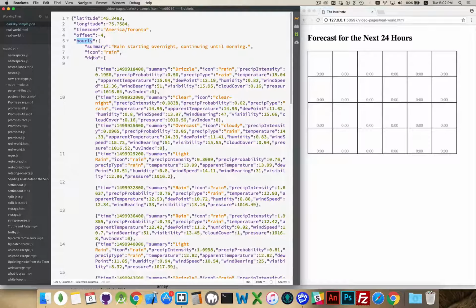Inside this JSON file, there's an element called hourly. Inside that, there's one called data. And then for each hour in the 24-hour period, there is an object that contains time. There's a precipitation probability, so this would be 56%. There's a summary, so what's happening during that hour. And there's a whole bunch of other properties. We're just going to look at a couple of them.